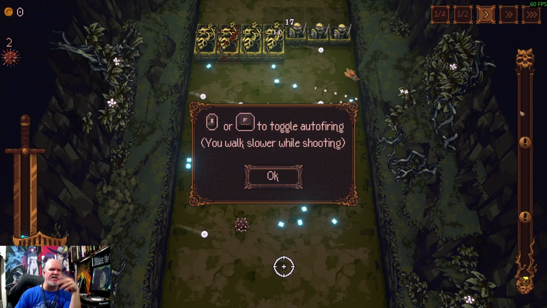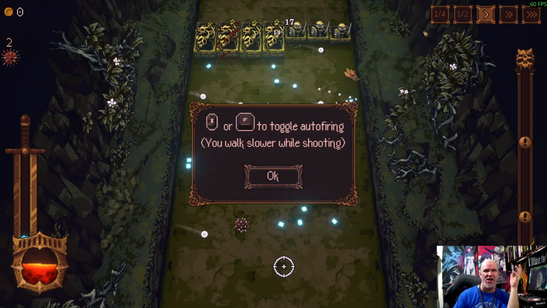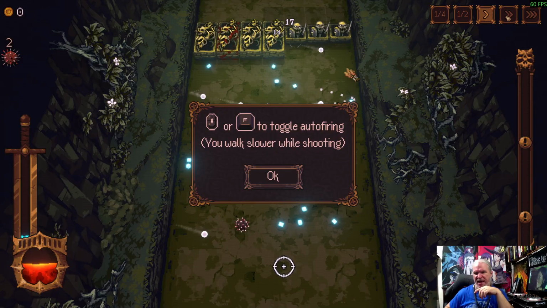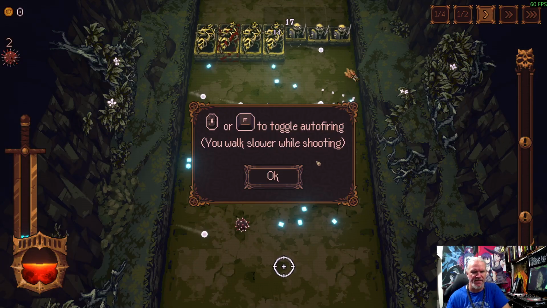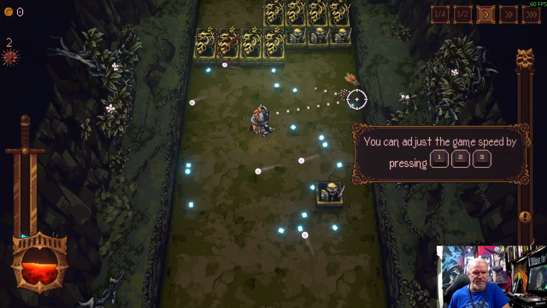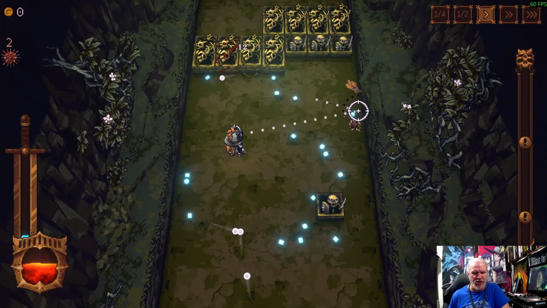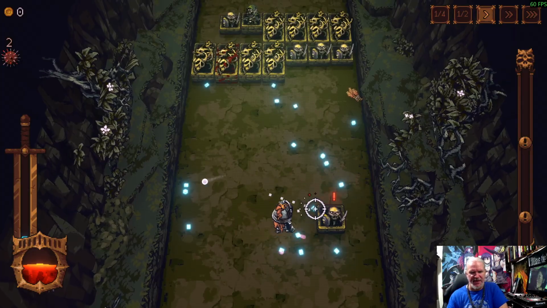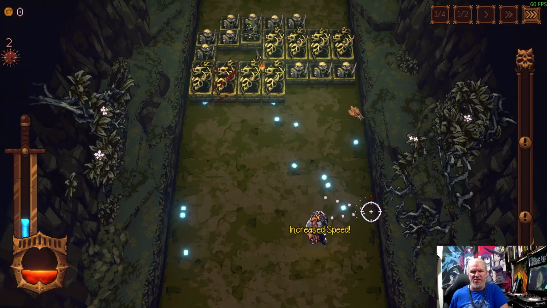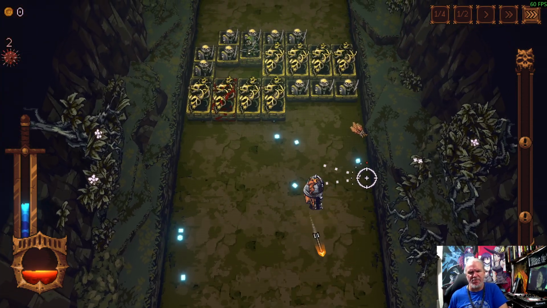Now, I don't need this because I've got a timer, and that timer is going to be displayed somewhere. I don't know exactly where, but it is going to be displayed somewhere. And up here you have your speed indicators, and you can move back and forth. I'm going to turn off auto fire just to make it easier for me to die. And you can use the right bumper button to speed things up.